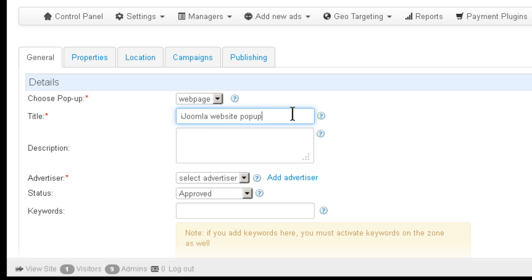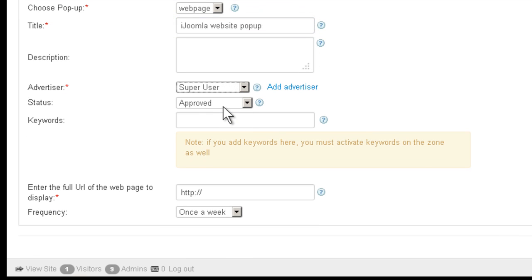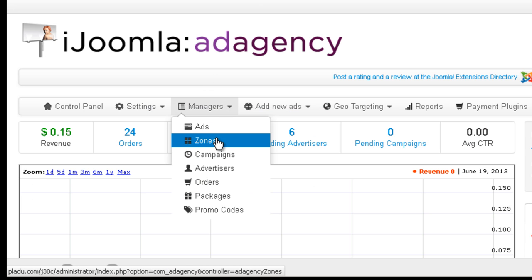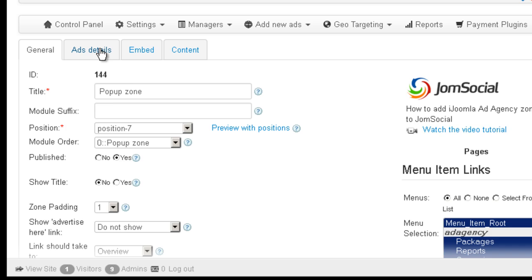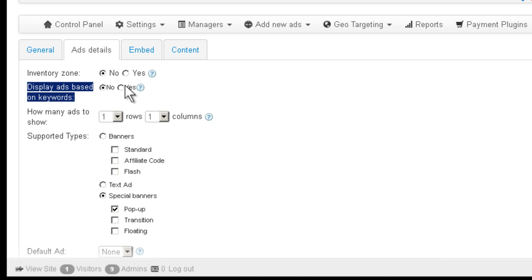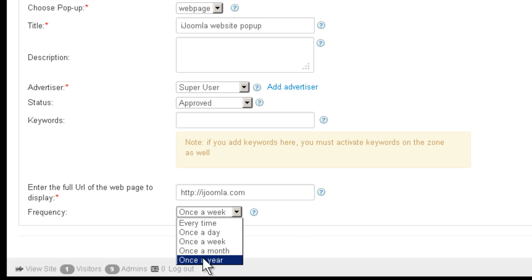So let's say we want to create a pop-up that displays the iJoomla website in it. So I enter the descriptive name. It shows an advertiser. Now, if you want to use keywords, you can enter keywords here, separated by comma. However, you want to make sure that the zone you just added has, on ad details, display based on keywords set to yes. We don't have it set to yes, so we're just going to skip it. Okay, and here you enter the full URL of the pop-up and how frequently you want people to see it.